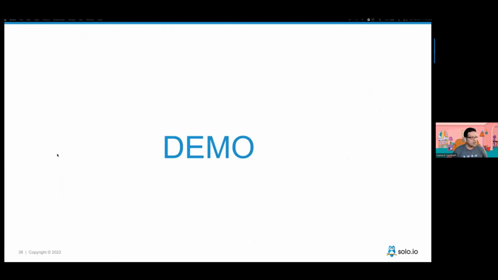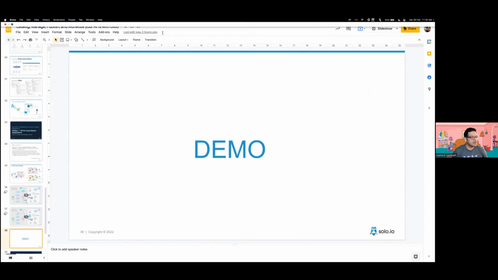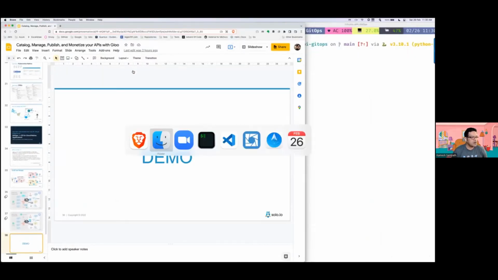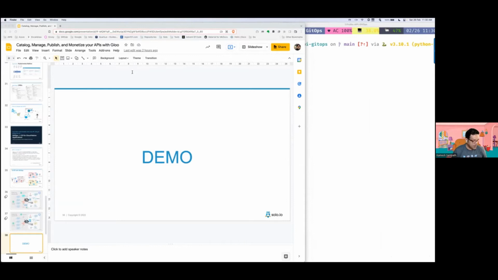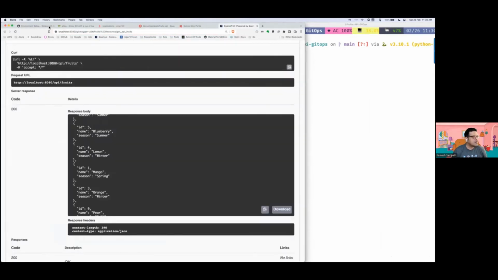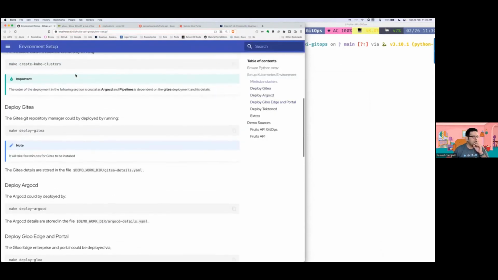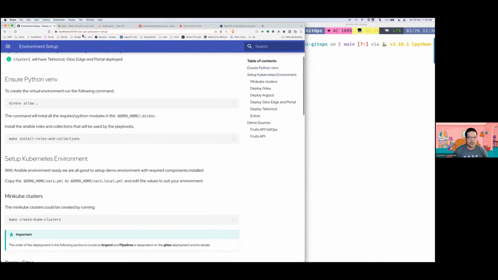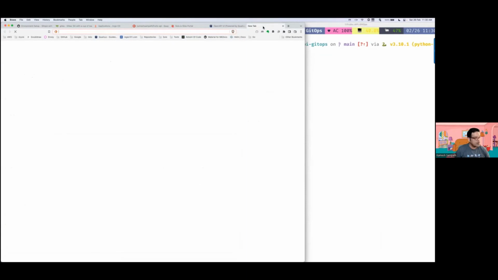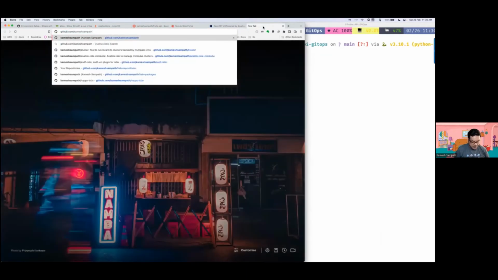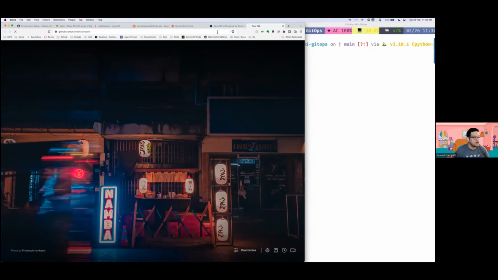So let me escape this one. Okay, I'll go back to this and let me show a few things I have before we jump to the demo, right? All these instructions which I'm going to walk through, don't worry if you miss my commands. These are all available as part of this website. I'll put that URL in a second as part of the slide resources. I put the repository where you can find these instructions. Even if you don't have it right now, let me go to GitHub and then I should say Fruits API GitOps.